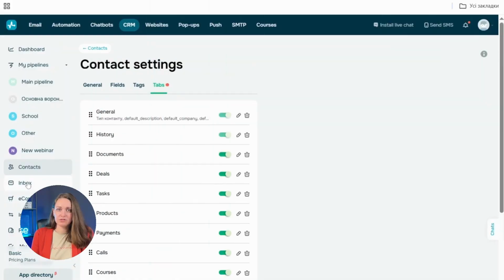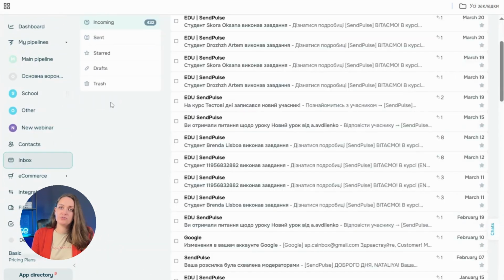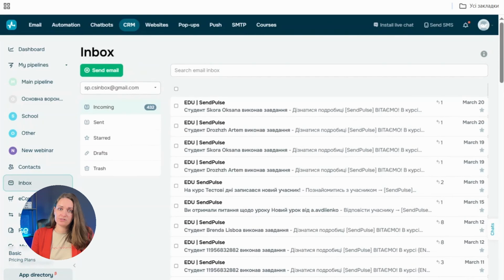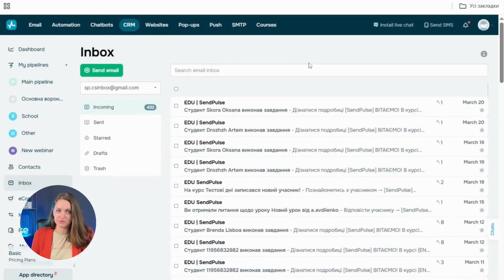Now, let's move on to additional settings like Gmail integration. You can connect your Gmail inbox to your SendPulse CRM system and send emails to clients directly from a deal. Here is how the integration works. To connect your inbox, select this checkbox to confirm you've read and accepted the terms. Then log into your Gmail account.